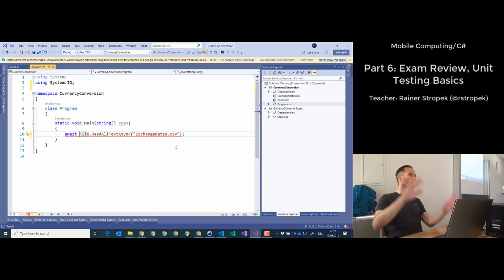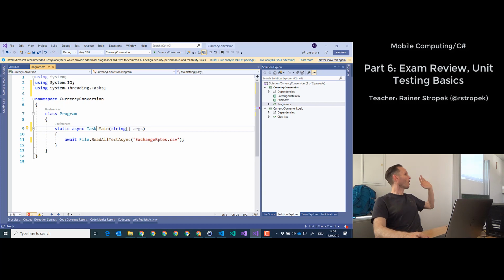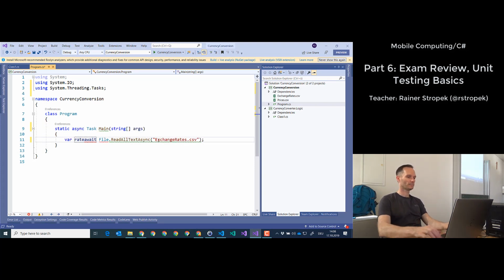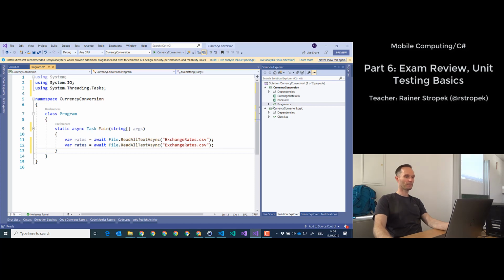Can you remember the cooking recipe for using await? The method must be async, exactly, and it has to return Task. Good. If you created your own method for that, all that is fine. Var rates. And let's do the same for our prices. Good?